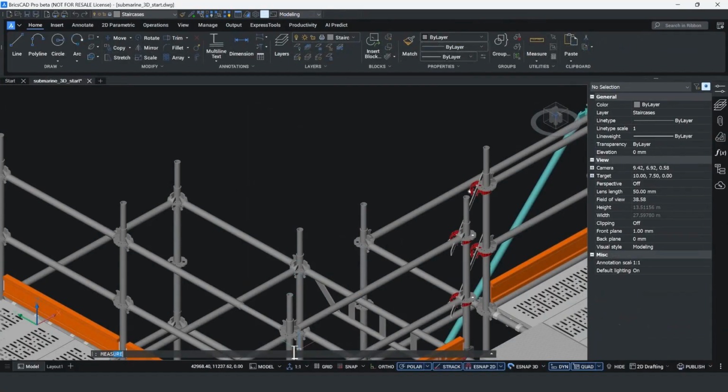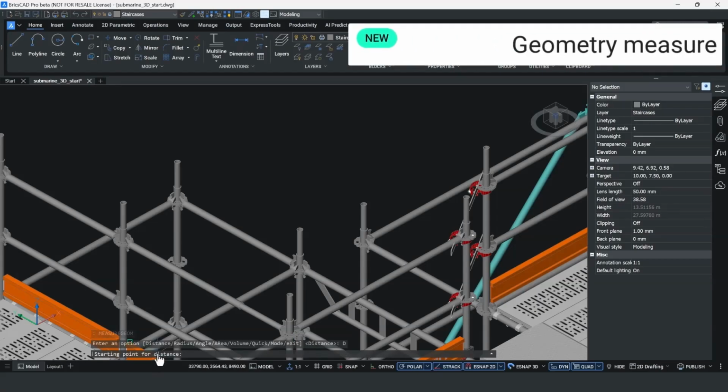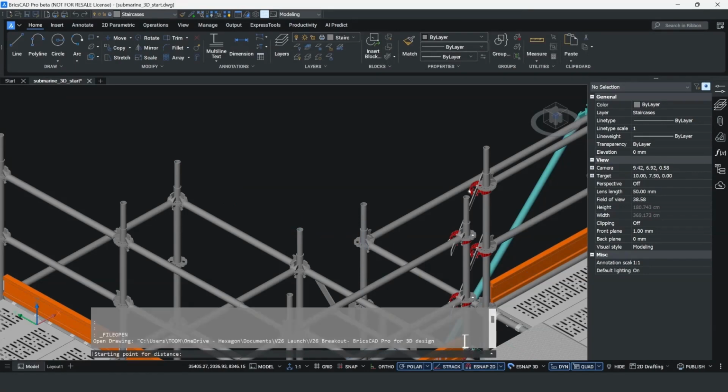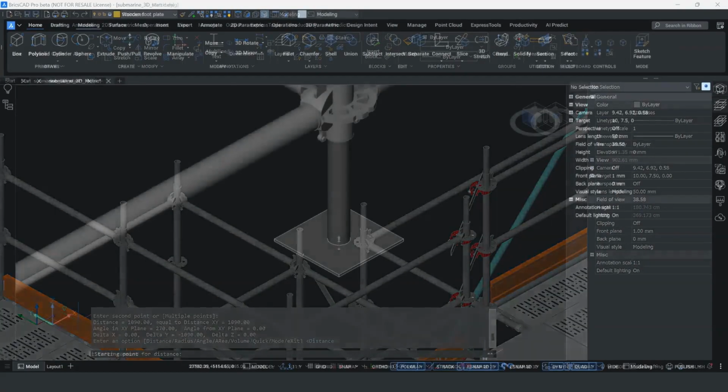As part of our continuous product improvement, in BricsCAD V26, we've added the ability to take quick measurements by using the Geometry Measure command. This enables the user to take measurements of 2D and 3D geometry really quickly, and you can also recall the measurements on the command line. You'll notice here you can copy and paste it and use it in other documents, but it keeps the X, Y, and Z coordinates based on the dimension properties.